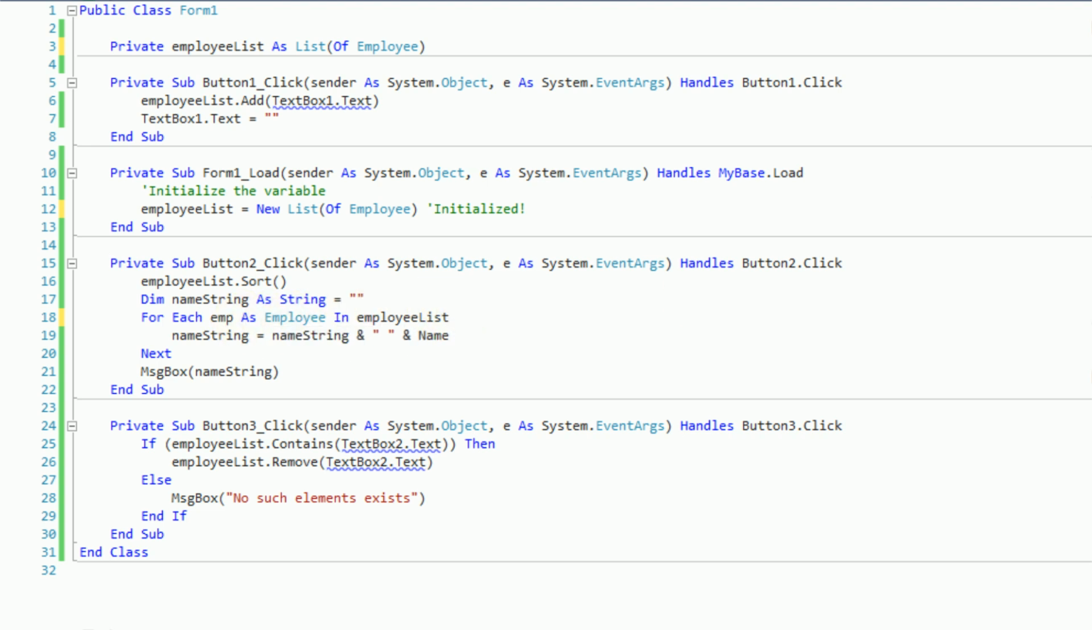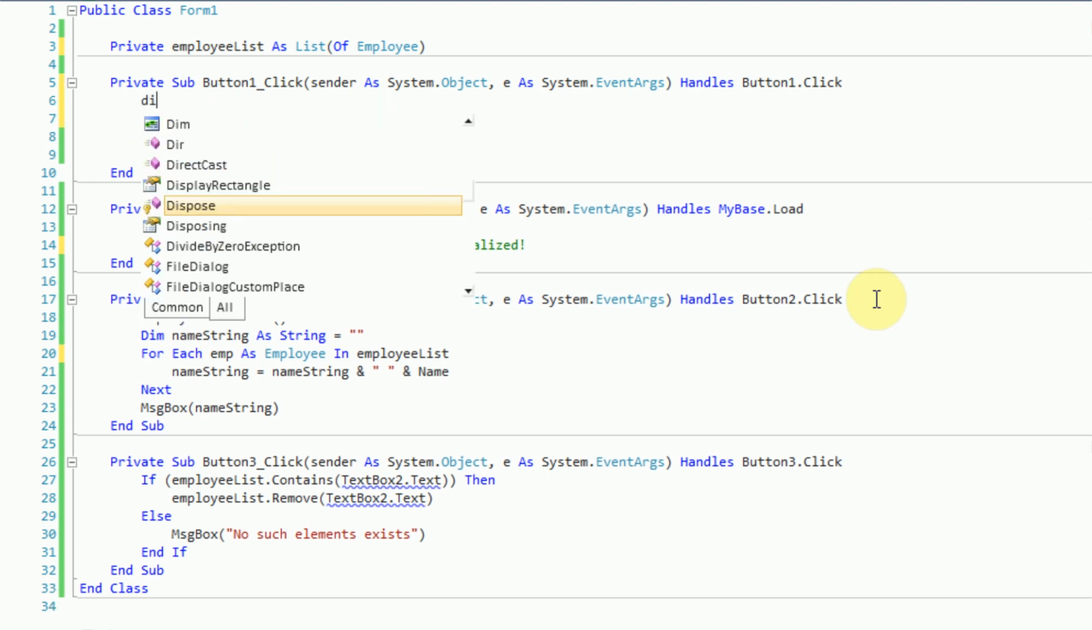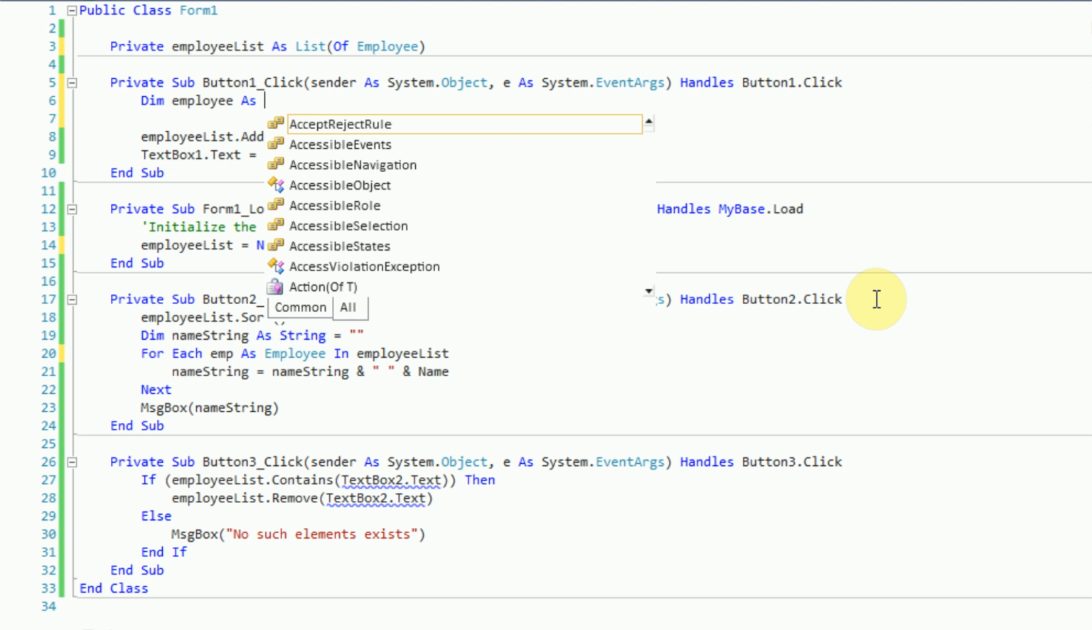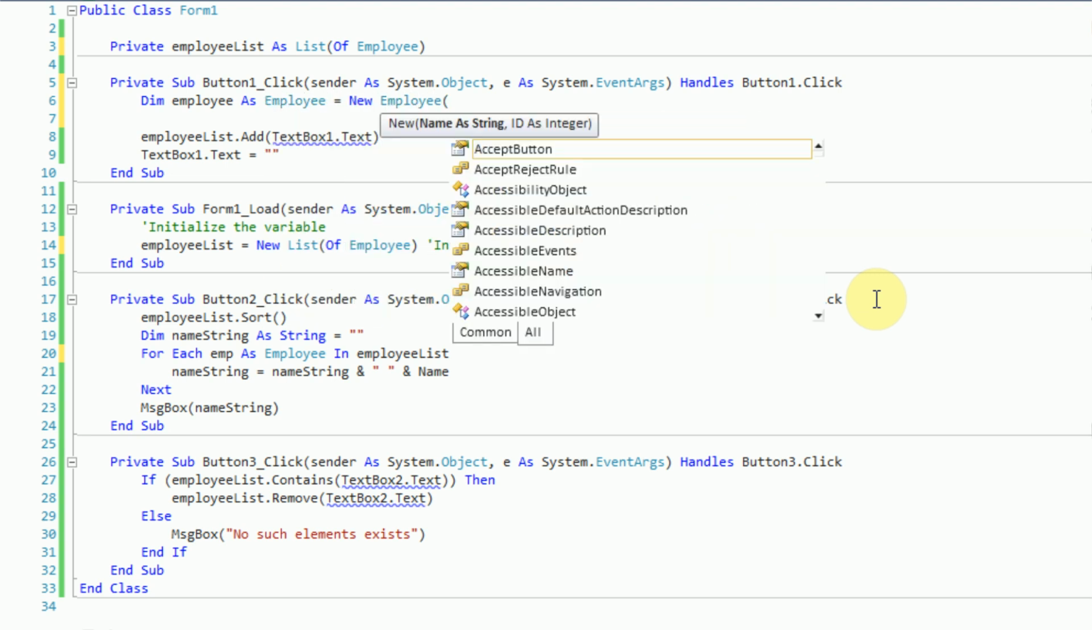So let's go ahead and go over the code here. When button 1 is clicked, this is when we want to add a new item to the list. So all the list wants to do is add a new employee. However, in order to create a new employee, we need to create a new variable. So we're going to say dim employee as employee equal to new employee. A lot of employees.